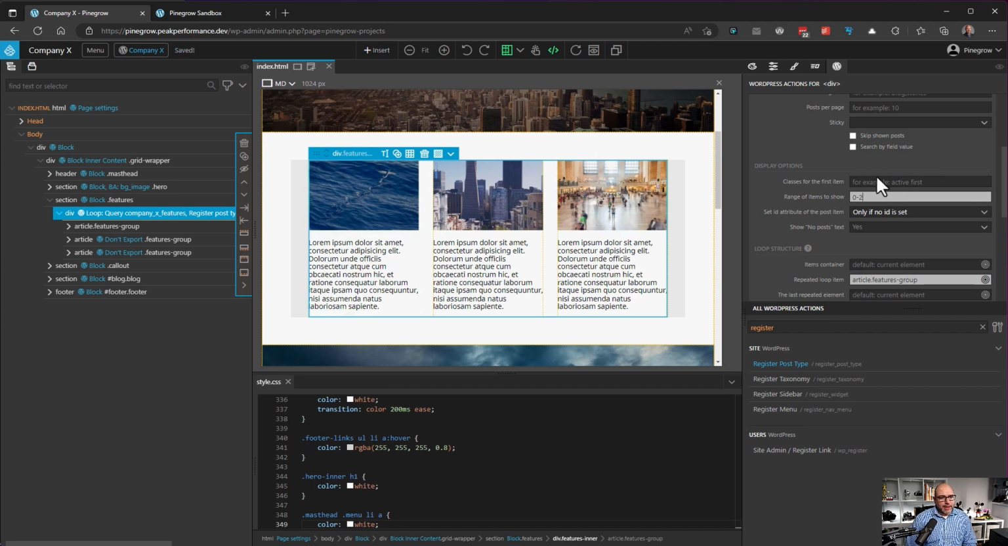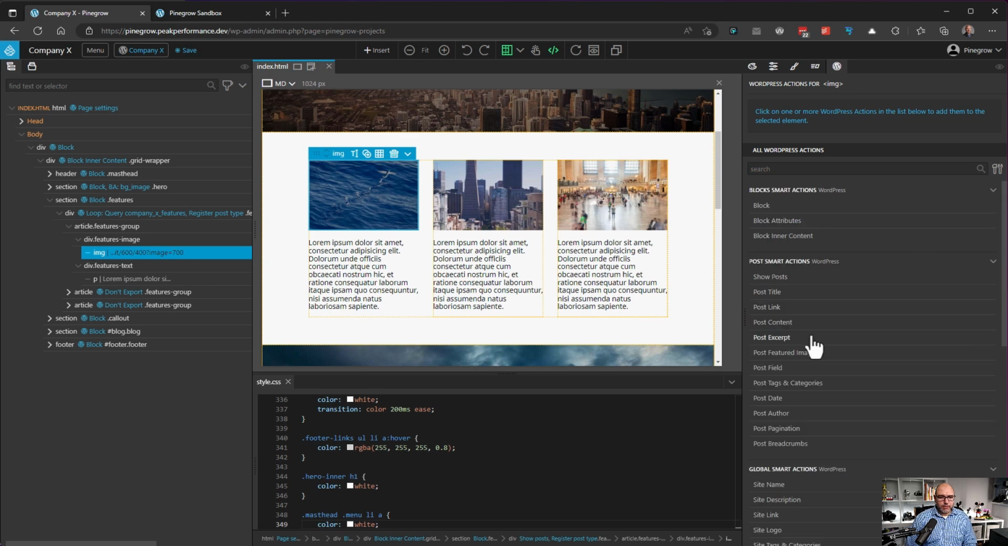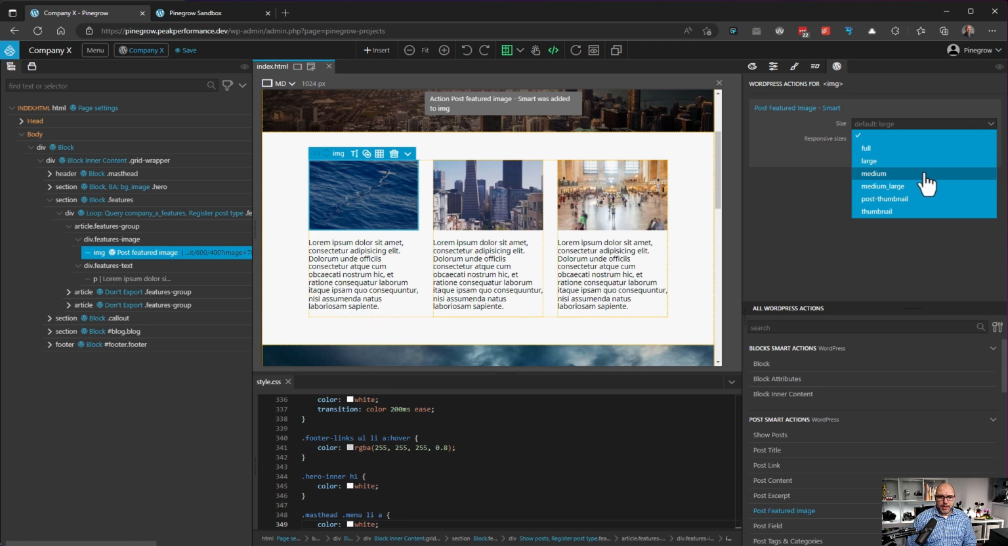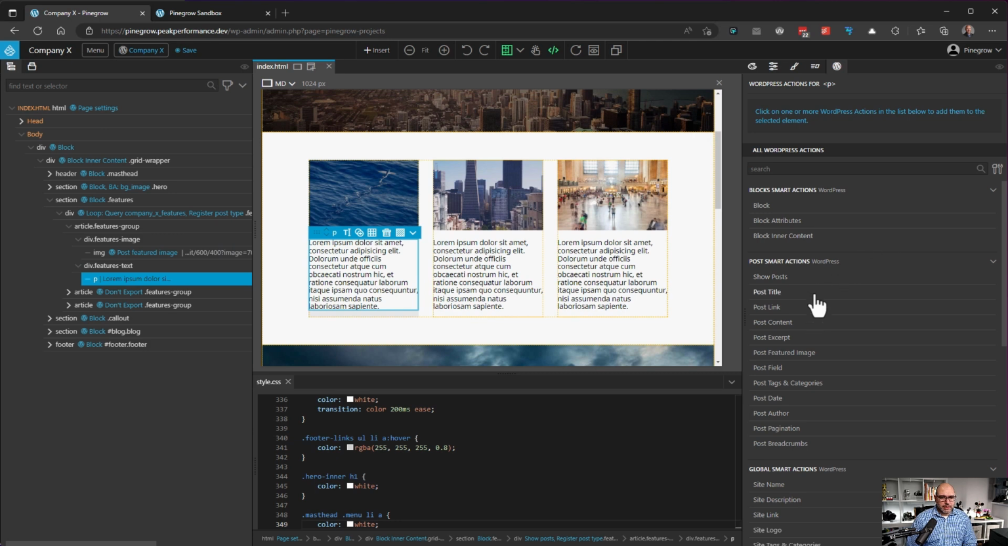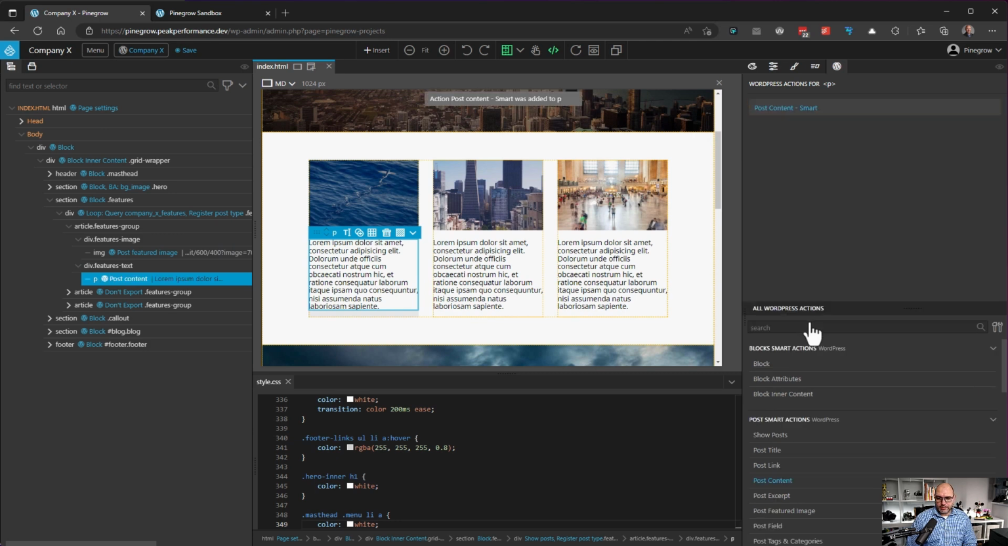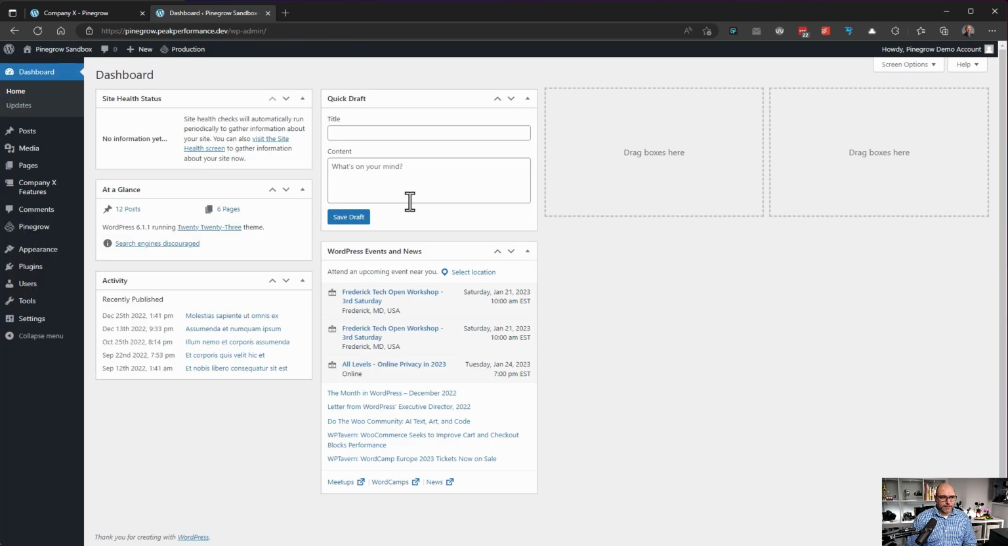Okay. Now that we have the loop built, we need to tell it what we're going to display in there. So let's come in here, and I'm going to take my image. And for the image, I want to display my featured image. And I'm going to do that as a medium-sized featured image. And for my P, I'm going to make this the post content. All right. Save, export. And we're going to go to the dashboard and see what we have there.